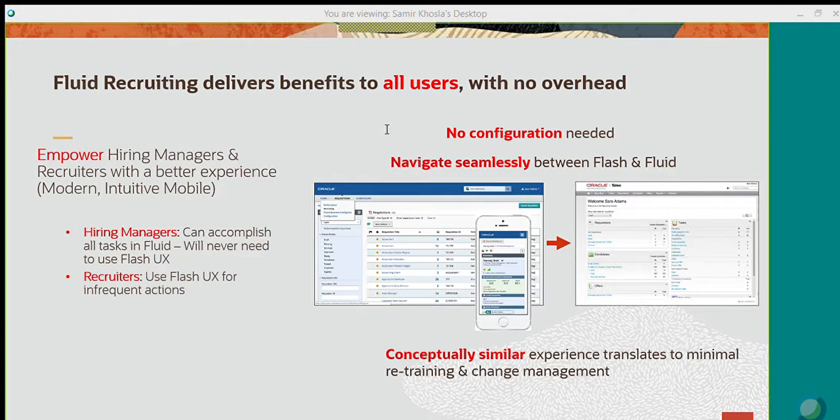They can actually conceptually never use Fluid, even if you've rolled it out to them, and keep using the Flash Legacy Center until all of the functionality is available to them in Fluid. But a user can make that choice. You don't have to make that choice up front.